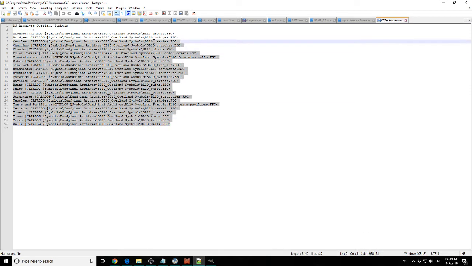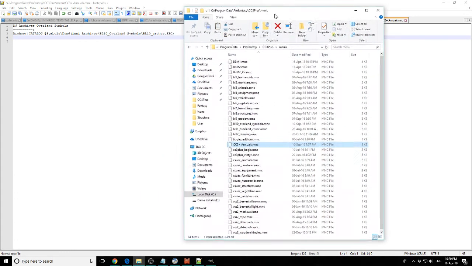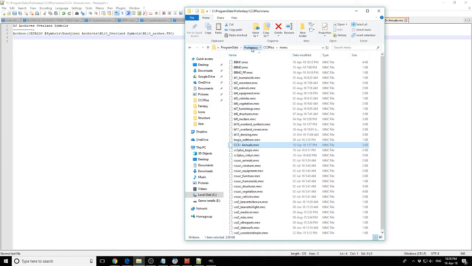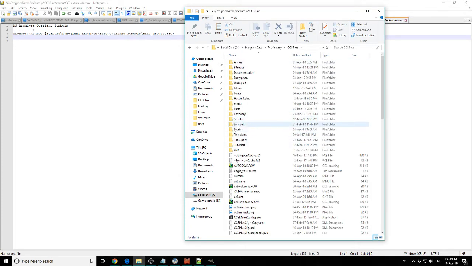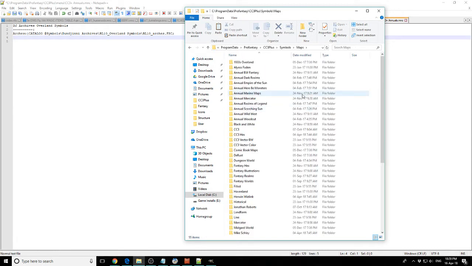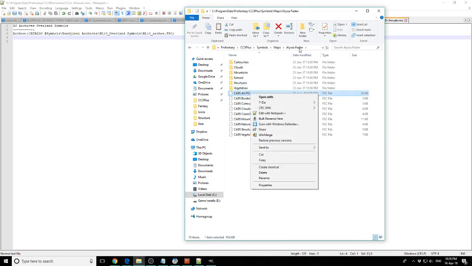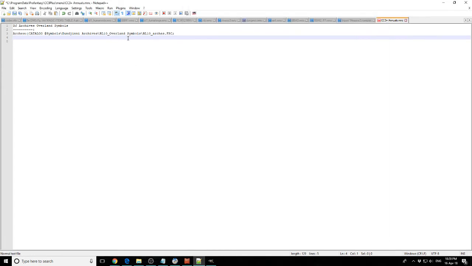Alright, so I've got my annuals. I'm going to delete everything but one because I really need one to copy. Oh, this is a dangerous idea. Okay, Pro Fantasy, CC3+, symbols. We're going to go into maps, Alyssa Faden. I'm going to copy the address as text.